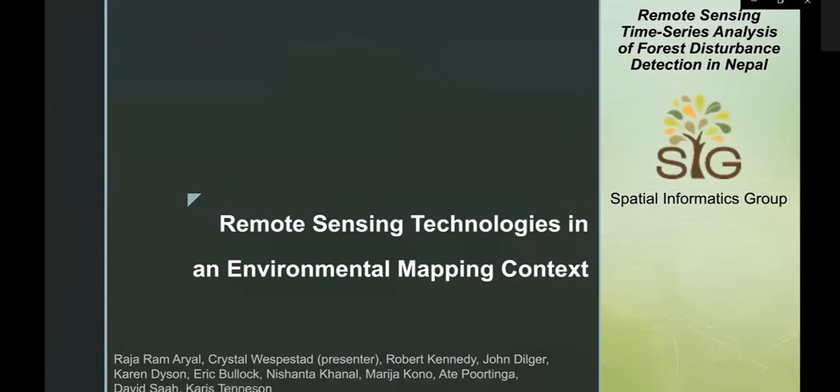We recently worked with the Forest Research and Training Center of Nepal's Ministry of Forests and the Environment, along with several team members from other groups to map forests in Nepal. In this talk, I'll give you the highlights of that paper, entitled Remote Sensing Time Series Analysis of Forest Disturbance Detection in Nepal, and use it to show you one example of how remote sensing technologies can be used in an applied context.